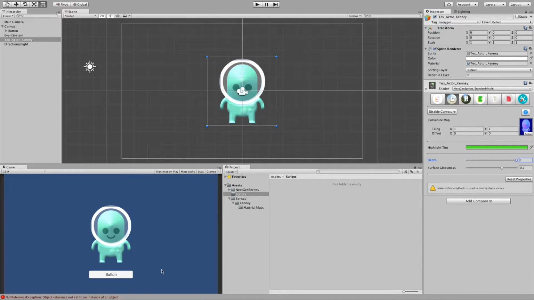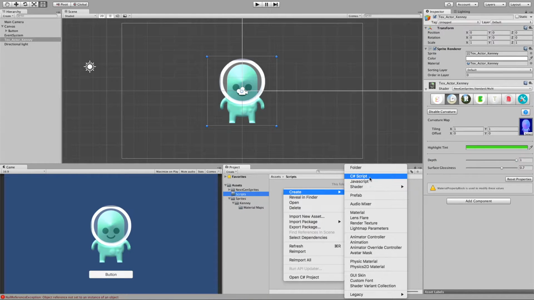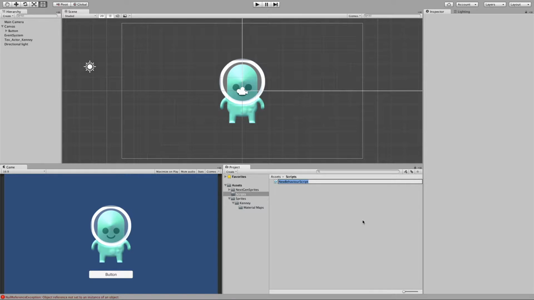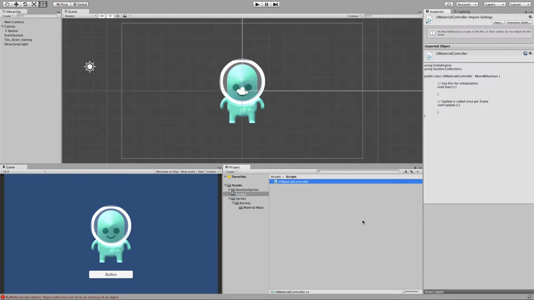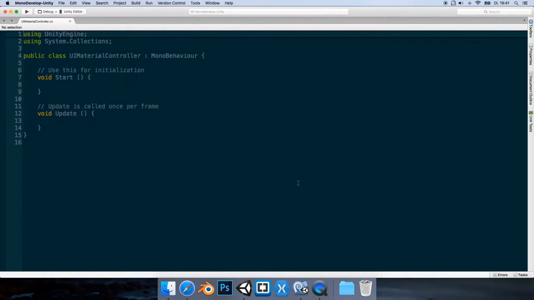So in this example, we will just use a simple UI button to make some manipulation at runtime. So let's make a new script and let's call this one UI material controller. All right, great.